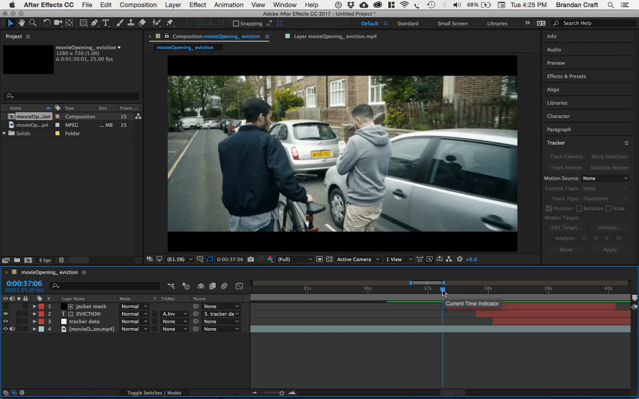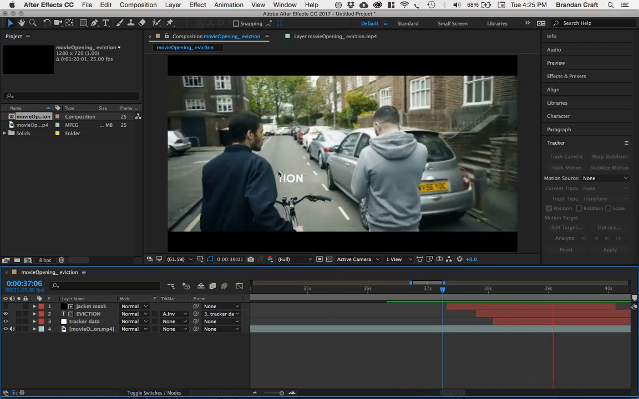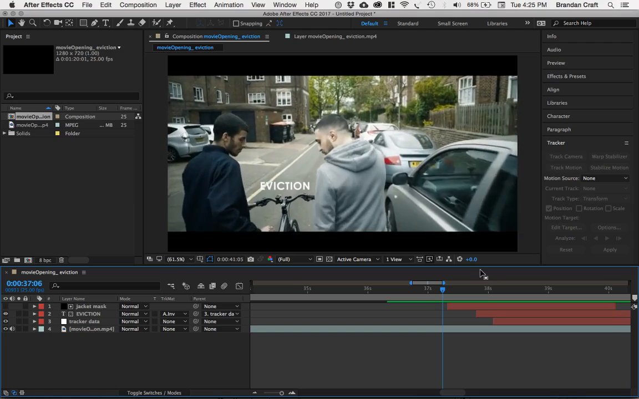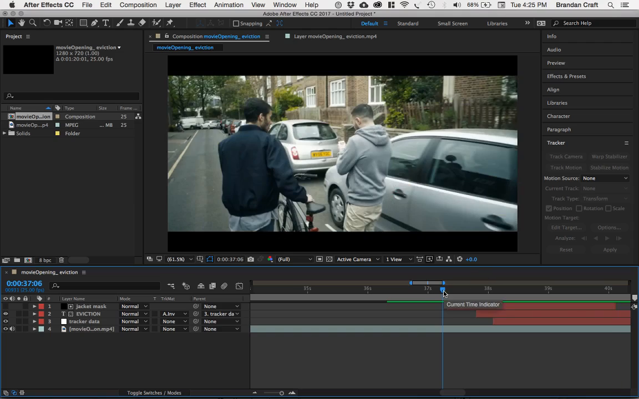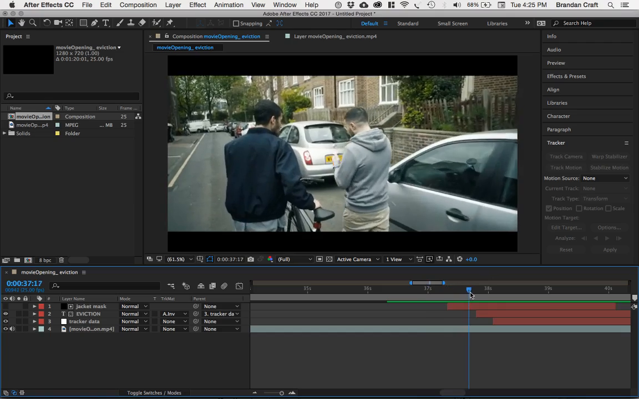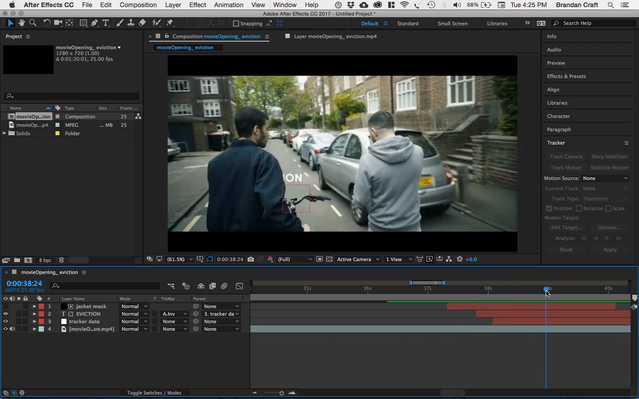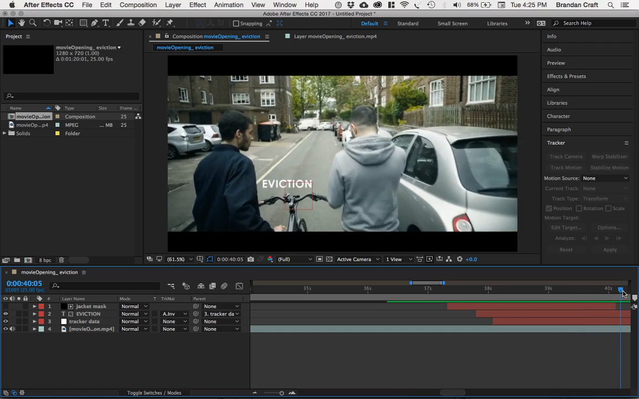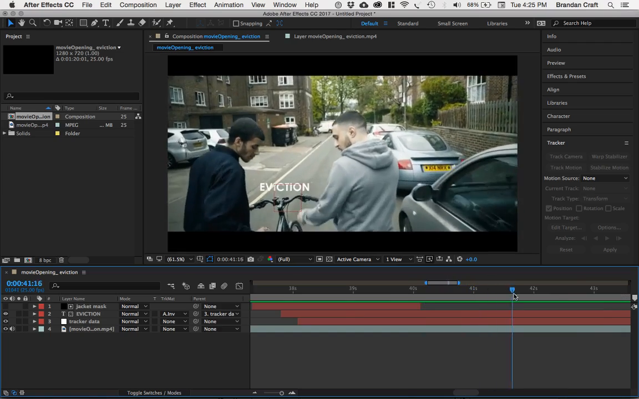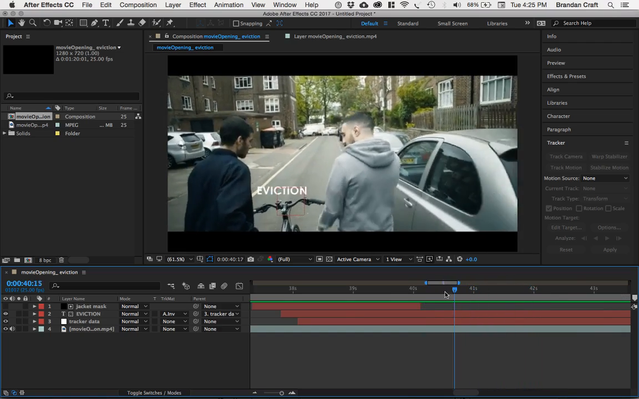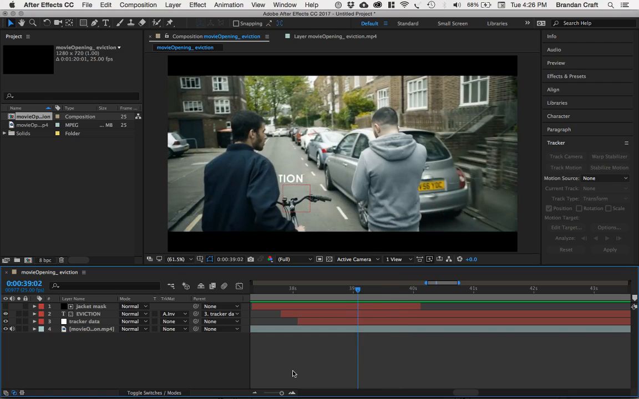So just real simple. Have this text kind of be revealed from his jacket, right? And then also motion tracked to the handlebars of the bike. Okay? So what I'm going to do is I'm just going to start over.